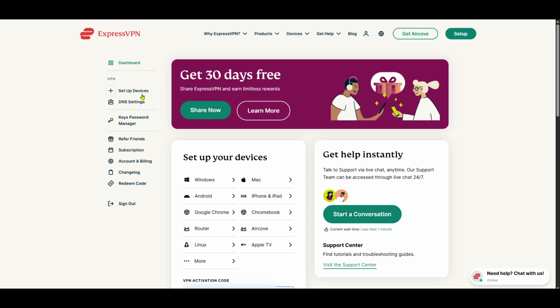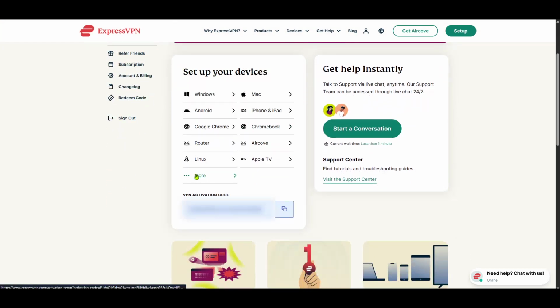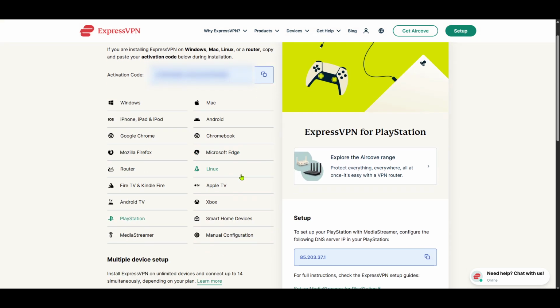Clicking on this will bring up a whole list of device options. Now, you want to expand these options by clicking on More. In this section, you'll be presented with a variety of devices for setup. Since we're focusing on playing Call of Duty, Warzone, and assuming you're using a PlayStation, you'll want to look specifically for the PlayStation option. This ensures that the VPN is configured correctly for your gaming console, allowing you to connect securely and access different game servers with ease.